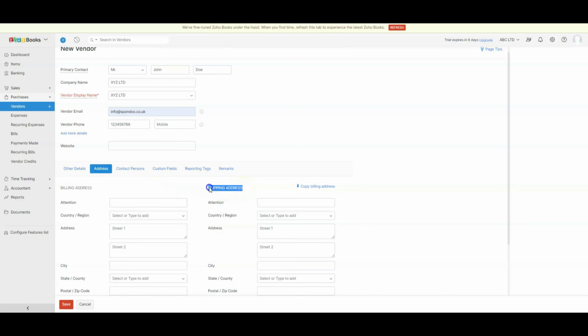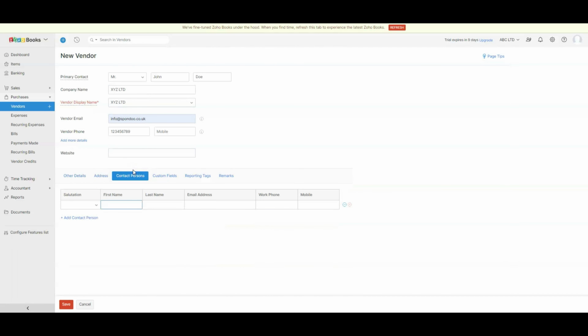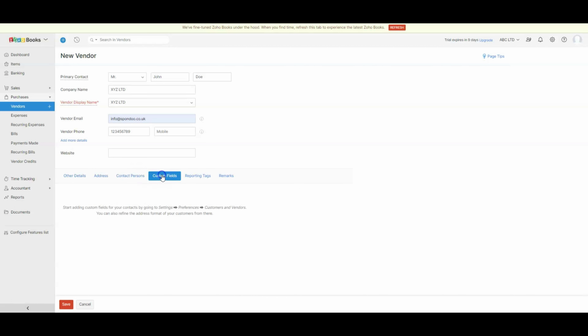Add a shipping and billing address. Under address, contact persons, other people to be associated with the vendor. Since Zoho Books has predefined fields, the Custom Fields tab allows you to assign entirely bespoke values to the vendor record, based on your other operational requirements. You can start adding custom fields for your contacts by going to Settings, Preferences, and then Customers and Vendors.